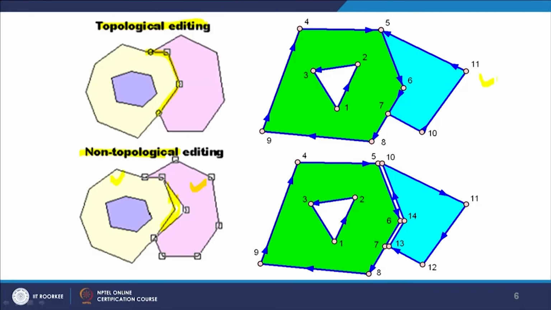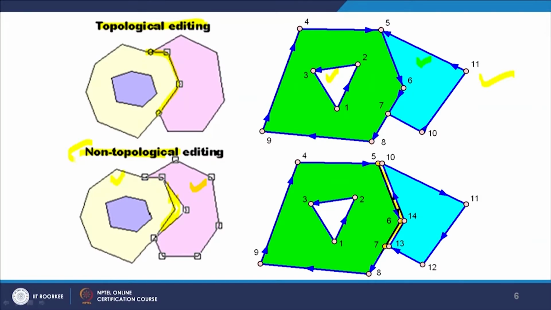The same example is also shown here, but a little differently. Again you have 3 polygons: a white one, a green one and a cyan one. In the non-topological one, you have a big gap between these 2 polygons. Though the line has been digitized perfectly alright, there is a gap, and therefore a lot of analysis cannot be performed on non-topological model data when it is in a spaghetti model.